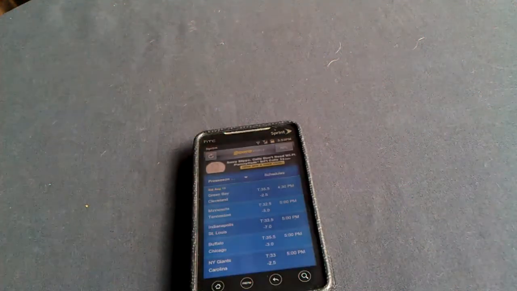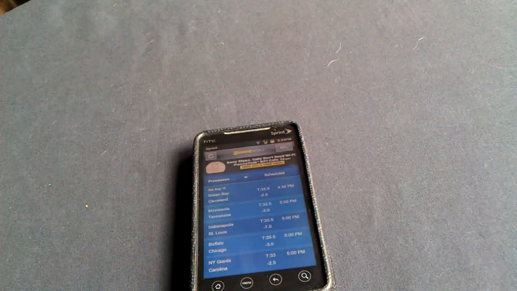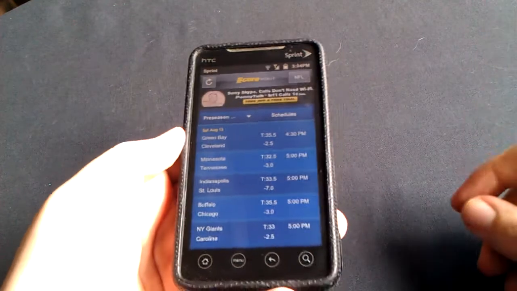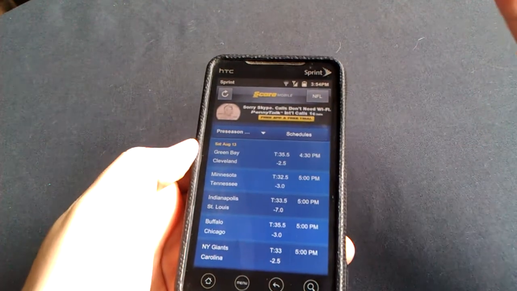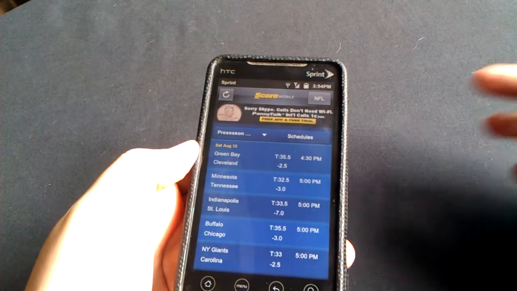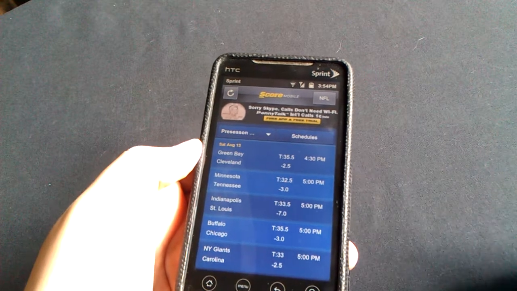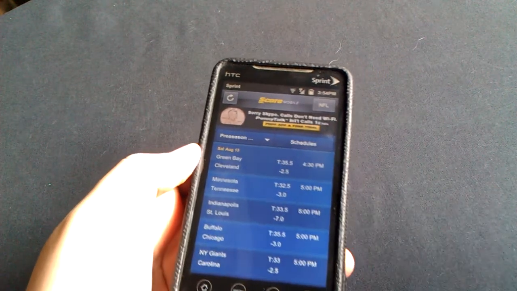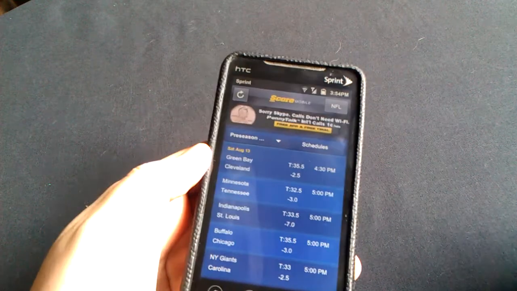If you're a sports fan, you're going to love this. It's called Score Mobile, and it's a very cool application that will keep you up to date on every score in real time, as well as keep you up to date with the latest news, the stats, the standings, all of that cool stuff, straight from your phone in a live, timely manner.